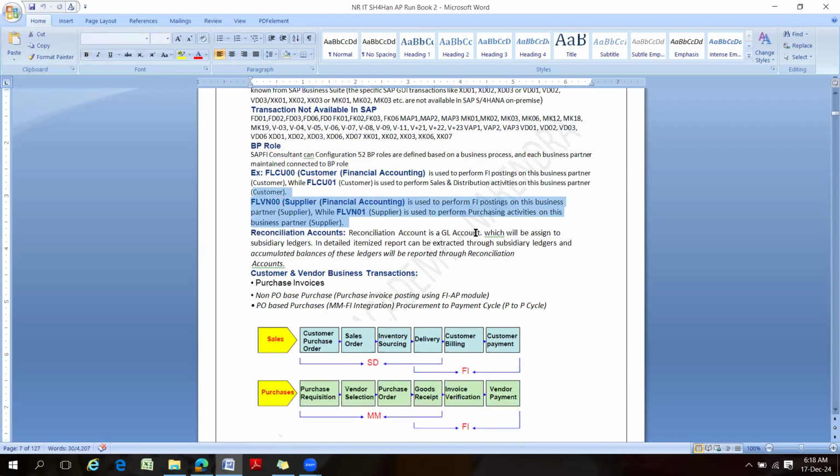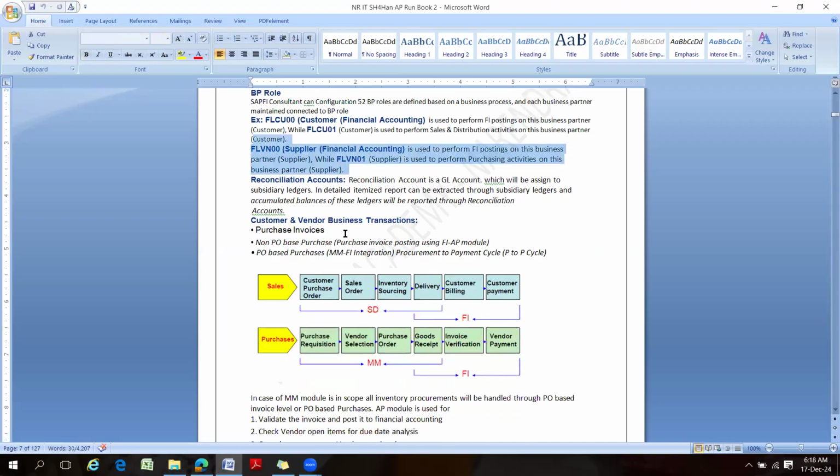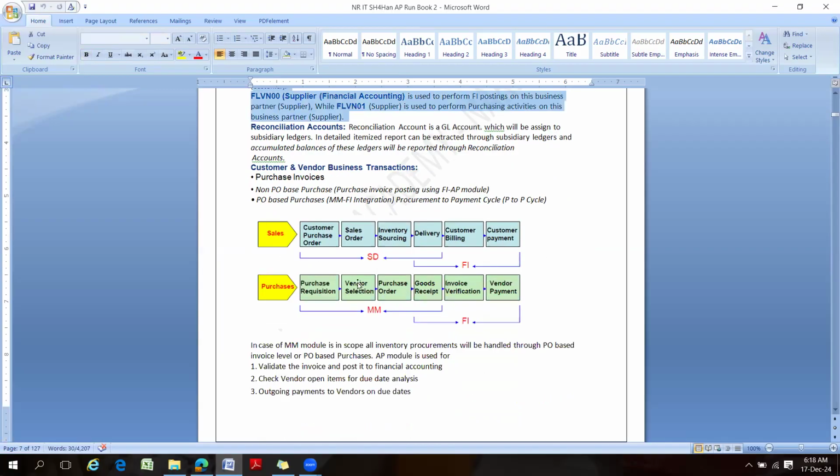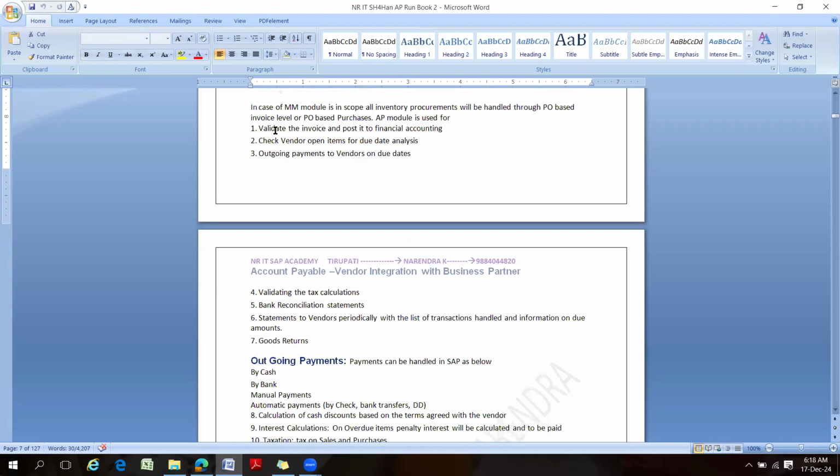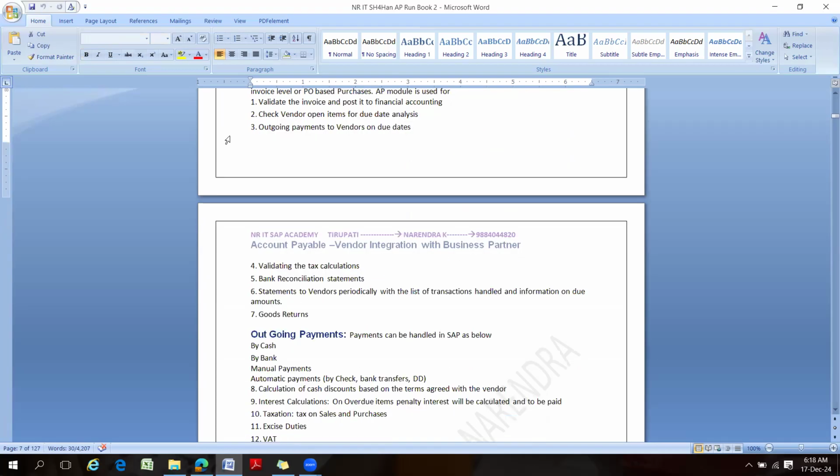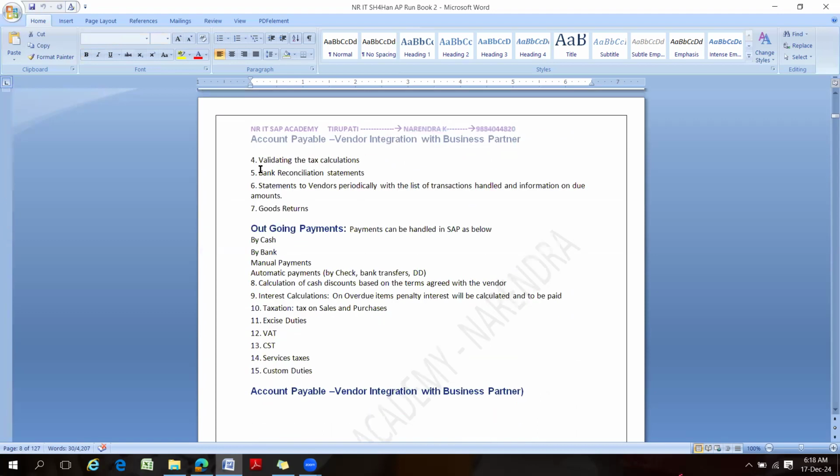And reconciliation accounts, okay. And vendor reconciliation account, okay. Purchase, vendor selection, orders, goods receipt, invoice, vendor payment. So this is the process for MM and FI, and SD also have maintained. And here, valid invoice for posting financial accounting, check vendor open item tools, outgoing payment due days, all the things. And vendor validation, tax calculation, bank reconciliation, the statement of vendor, periodic list of transaction.